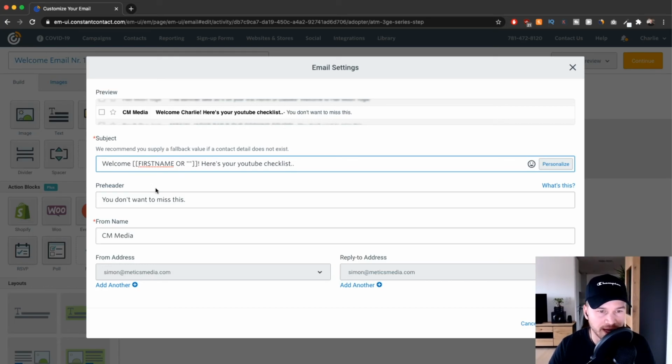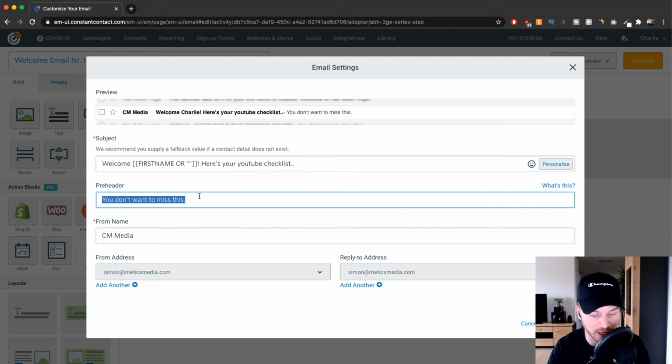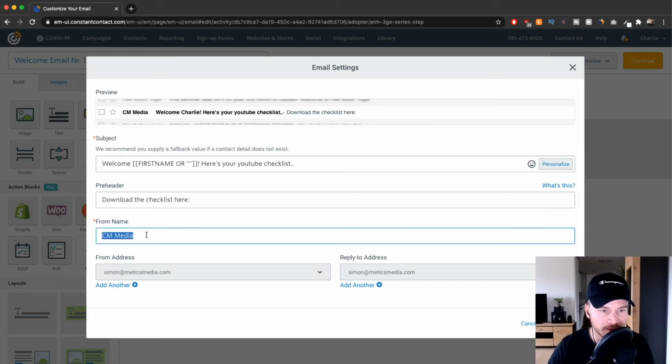Now, the pre-header is what you will see next to the subject line before they click on the email. So you can type in something here to entice them a little bit more to actually click on your email. So let's say something like, download the checklist here, something like that. Then the from name, I'm just going to name it, let's say my name is Charlie. So this is from Charlie.